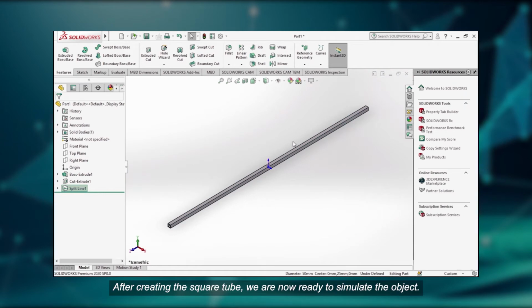After creating the square tube, we are now ready to simulate the object. In our simulation of the square tube, both ends of the square tube should be fixed, and the only location where the force or load will be applied is at the center or the middle of the square beam itself.